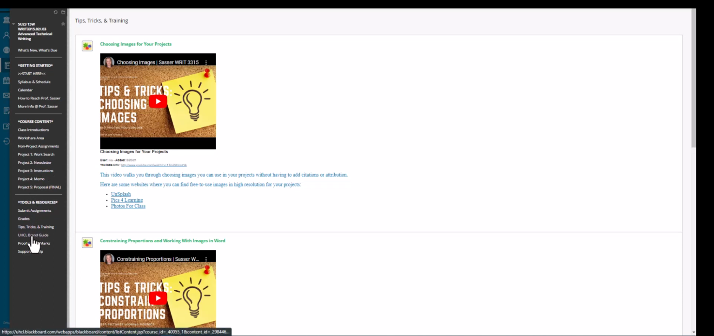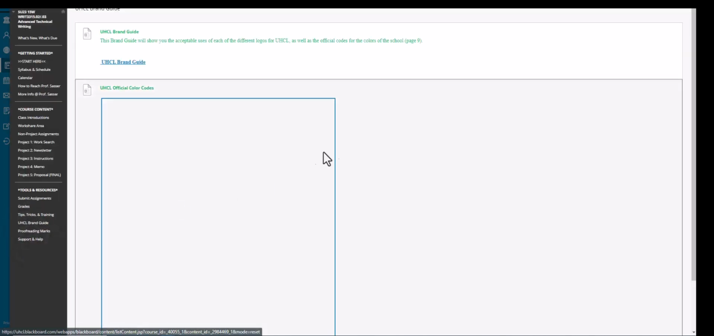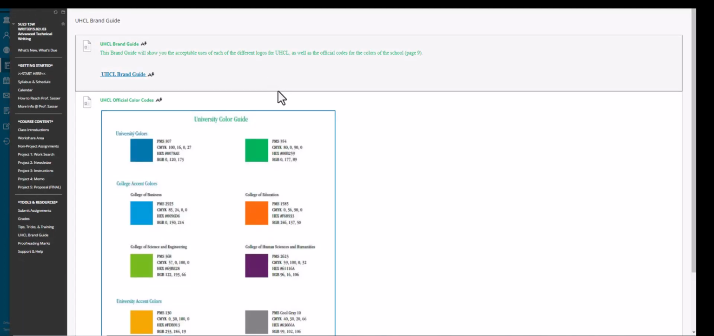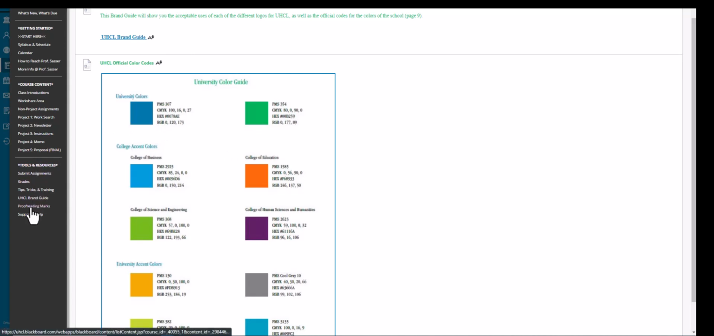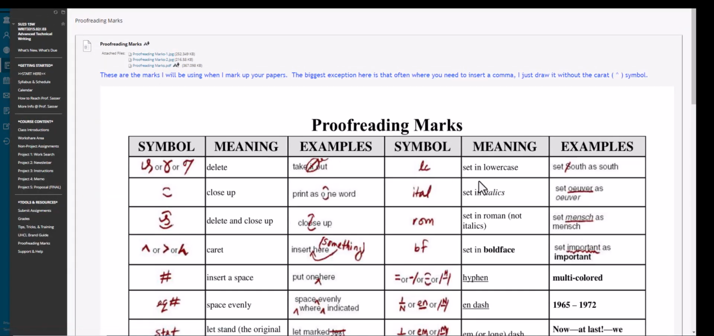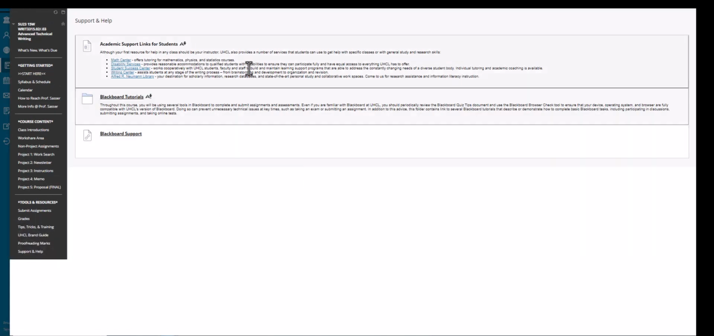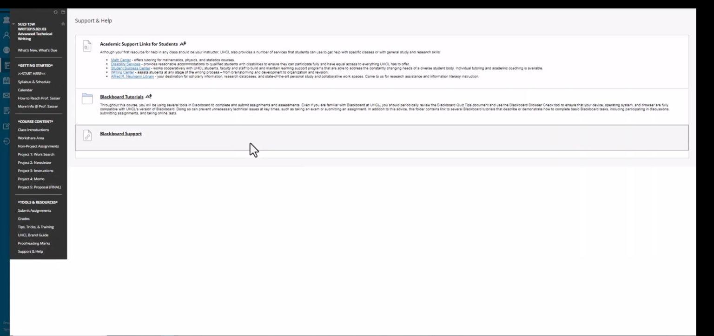The next thing you'll find is the UHCL brand guide. This is where you can go to find out which logos you can use for what things, to find downloads for those logos, and of course to find the official color codes for anything you might be doing in the university's name for this class. Next, you'll find proofreading marks. This is where I put a key to sort of how I mark up your work when I do mark it up. And then finally, you'll find the support and help area, which can get you in touch with other people to help you out with Blackboard and other academic support.